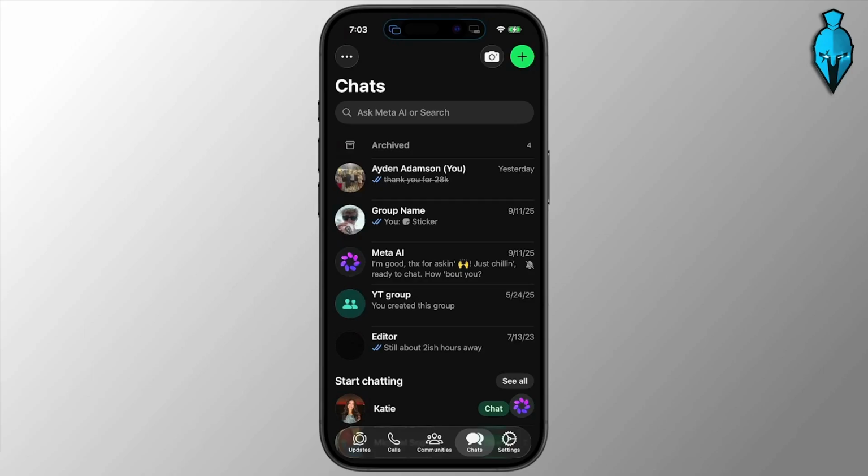Simply go ahead and enter in that verification code to verify your number, and you may also be asked to allow notifications and contact access. You can allow these if you want, it's completely up to you.